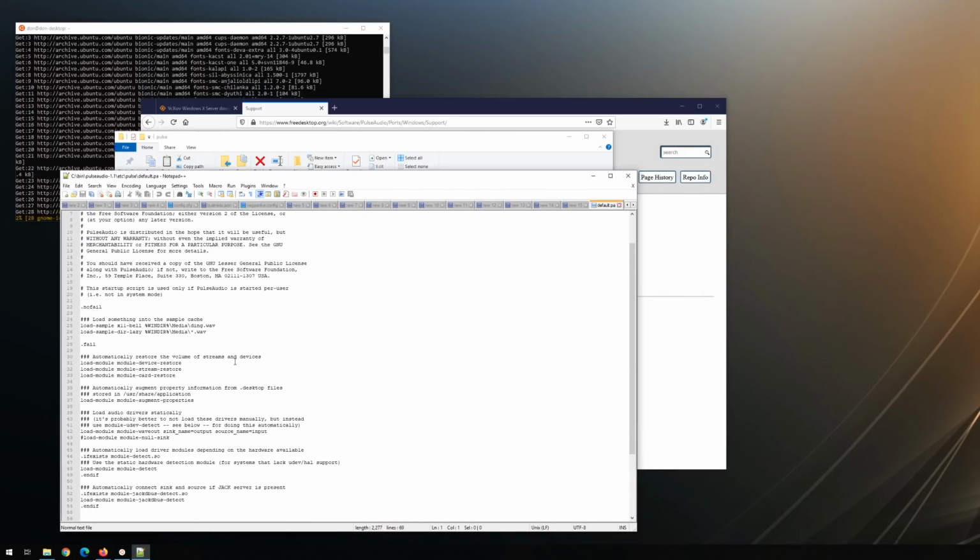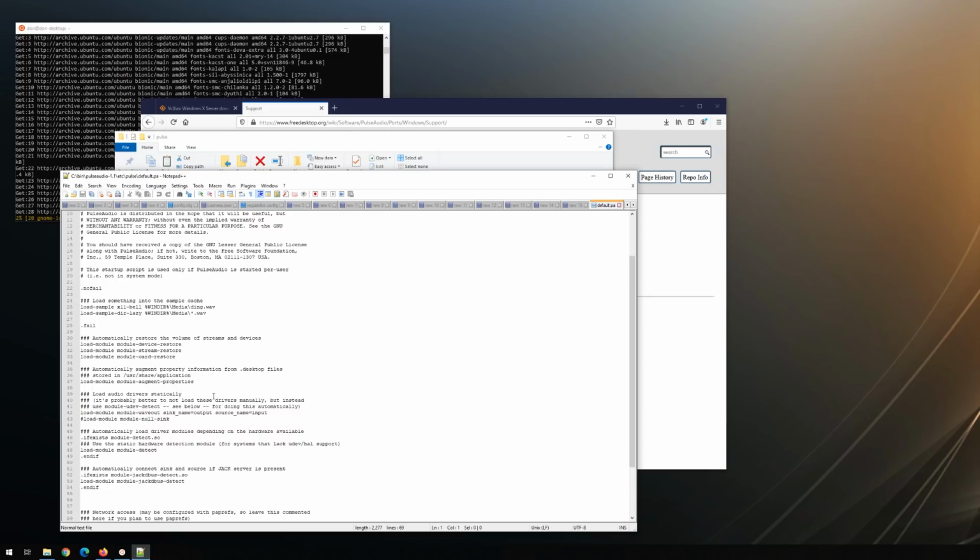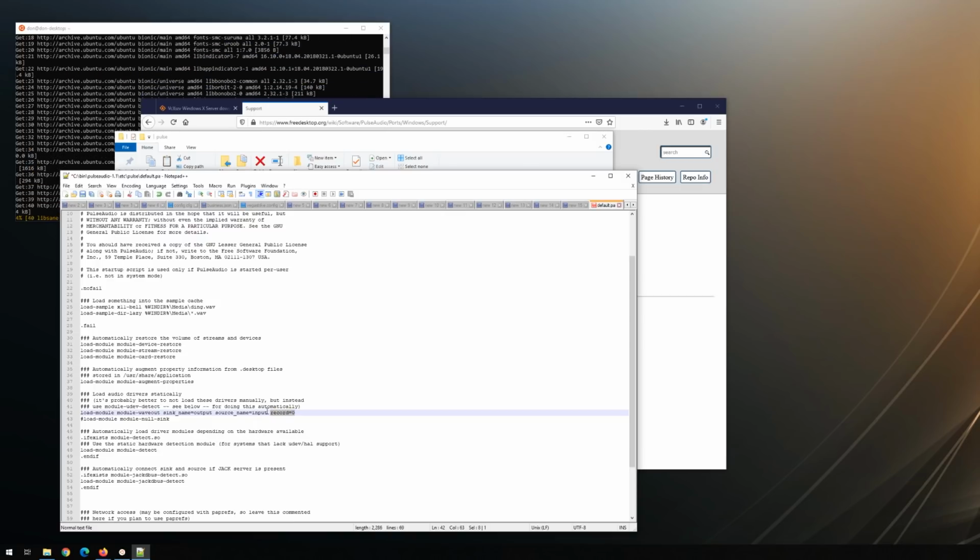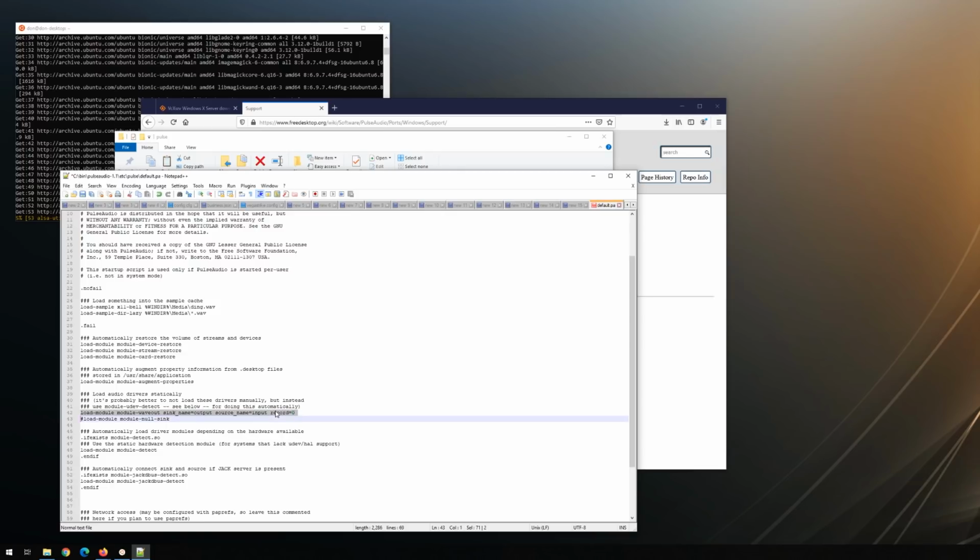Scroll down to right around here. Where is this? Right here: load-module module-waveout sink_name=output source_name=input. And you have to add record=0. This is because of a newer update from Windows, 1903 or 1909 and up. It will stop pulseaudio from working if you don't put this option in.